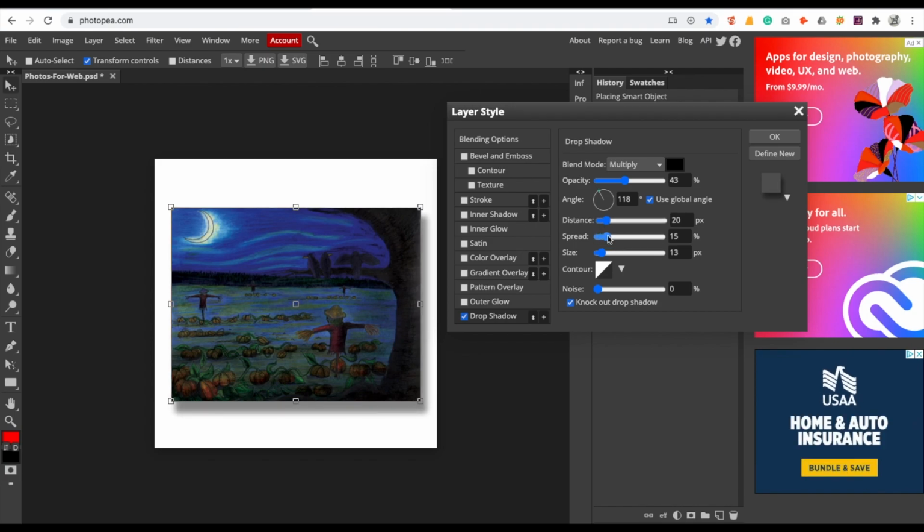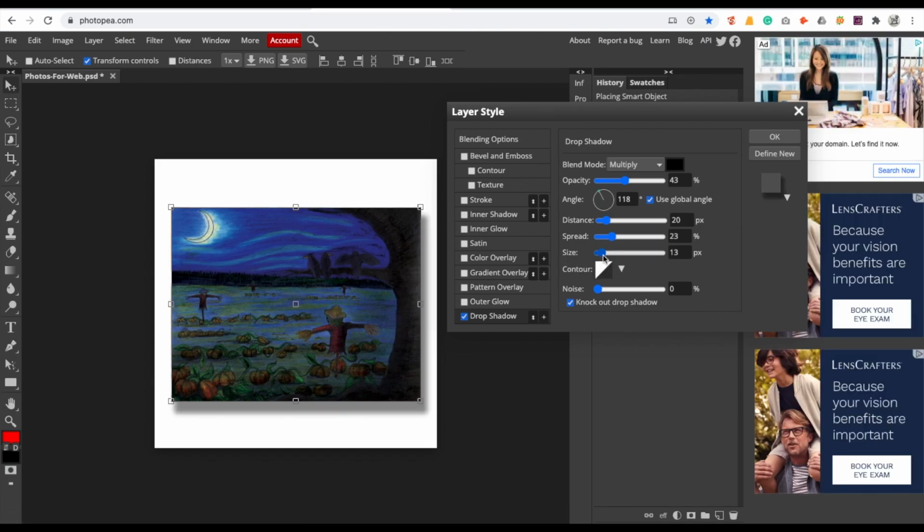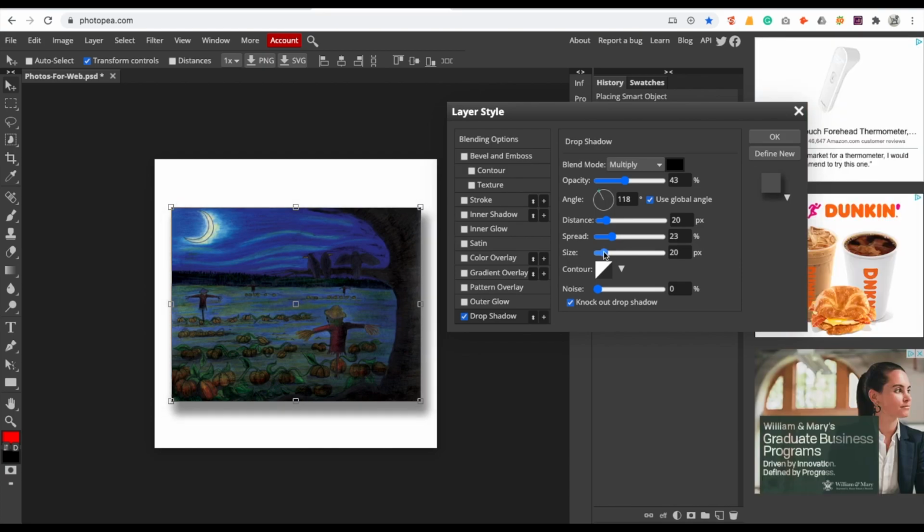The spread is going to refer to the edges of your shadow. So the lower the spread, the more blurry your edges will be. The higher the spread, the sharper your shadow will be. And the size is in reference to where the light is on your object. So if the light is closer or farther, it's going to affect how big the shadow is. So that's what I'm going to do there.